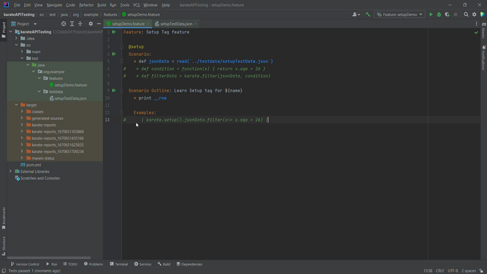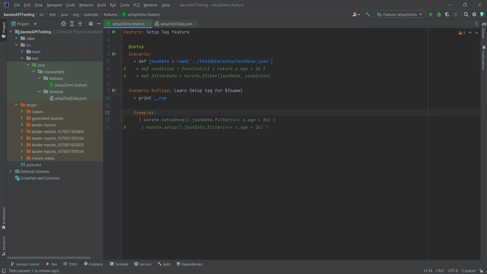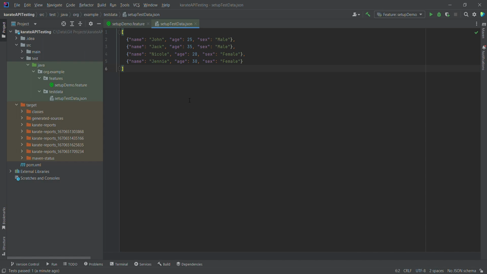With this karate setup once, what it will do is read the data for us a single time and save that data into its cache, and then in that cache only it will filter and do all its operations. If we don't apply the filter, from the cache only it will read the JSON data and run the test scripts. If you apply the filter, it will use the cache only for all the operations. It won't go again and again to this JSON file and read your data.